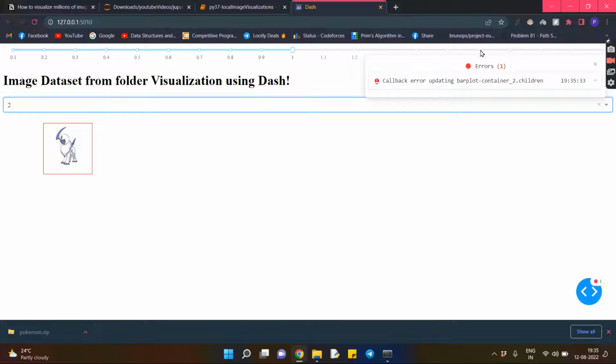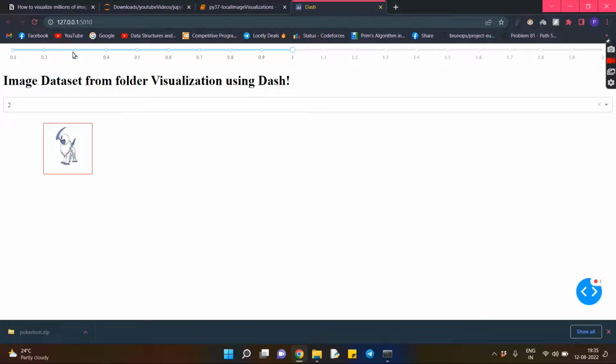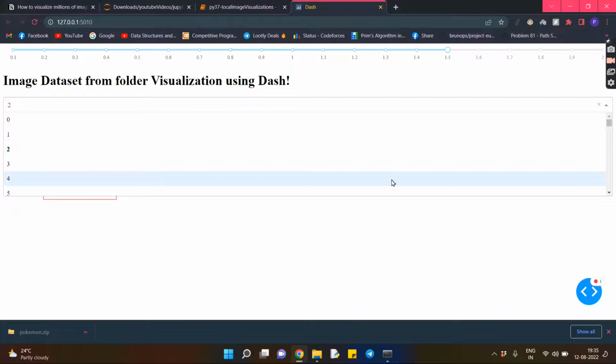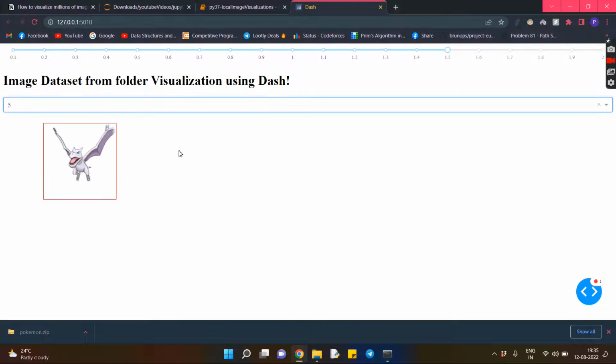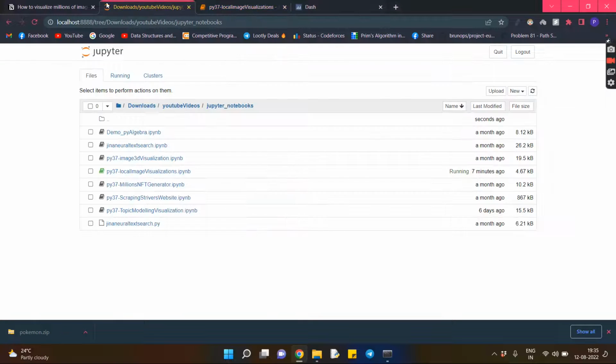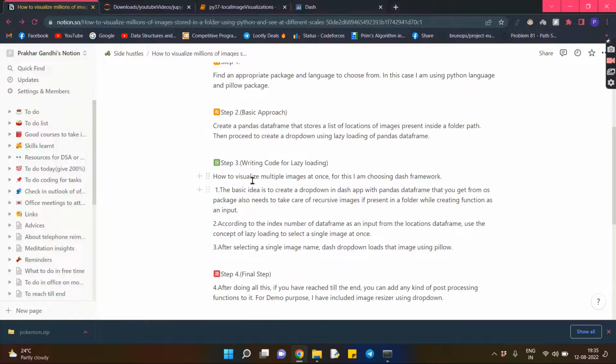I have included a resize option also. So suppose we select 1.5, after the image is loaded, it will resize to 1.5. And you can see all of the images are resized to 1.5. So this is the demo.